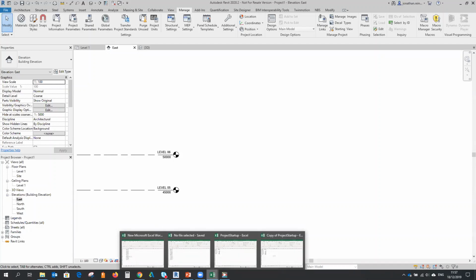Does Dynamo Player come with Revit or just Dynamo Studio? Dynamo Player, as far as I know, comes installed with Dynamo inside the full version of Revit. Okay, thank you, Jonathan. Any other questions from anybody?